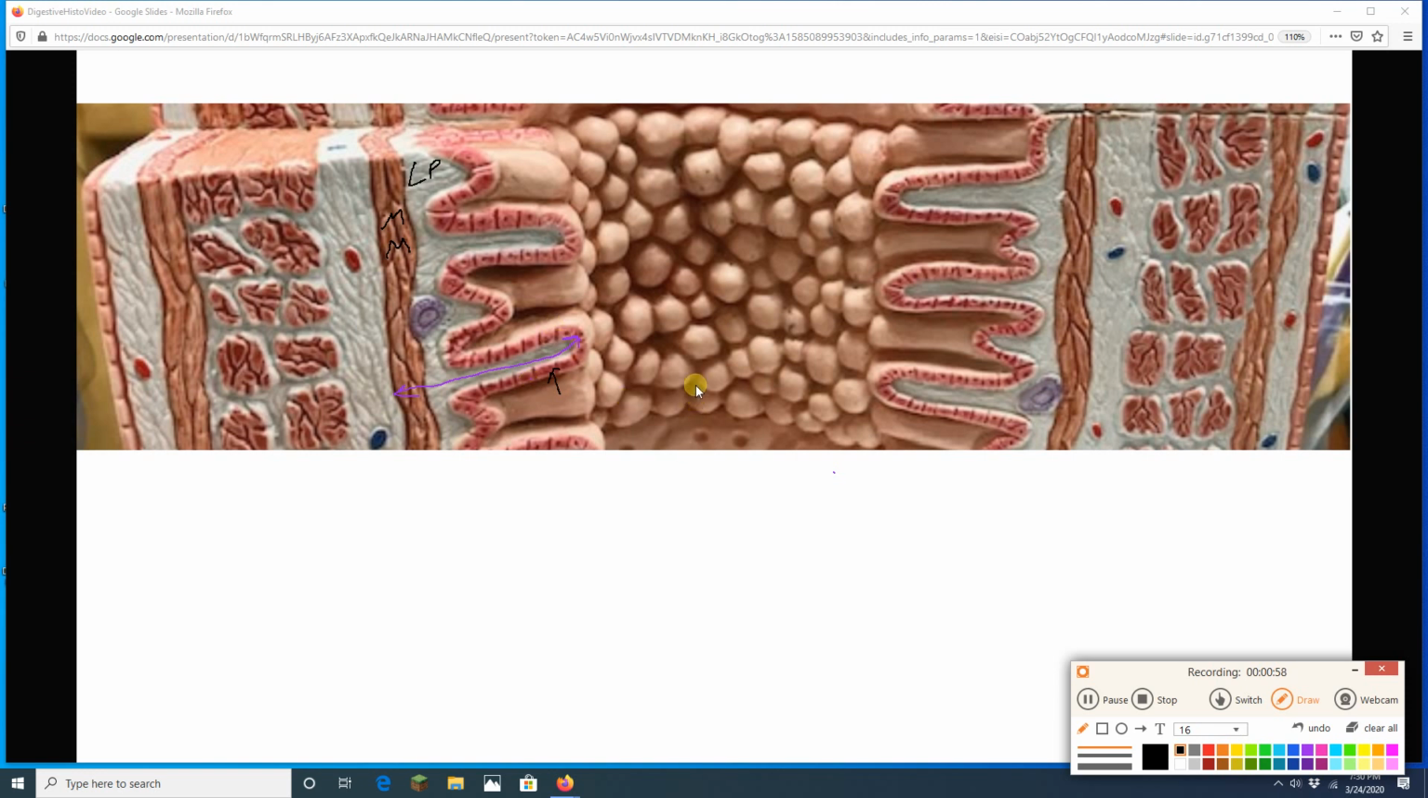I do want to point out all of these crazy projections in the mucosa. These magnificent protrusions are the villi. Singular of villi is villus. So we see a villus in section here with both simple columnar epithelium and lamina propria visible. Villi increase surface area. More surface area means better digestion, better absorption.